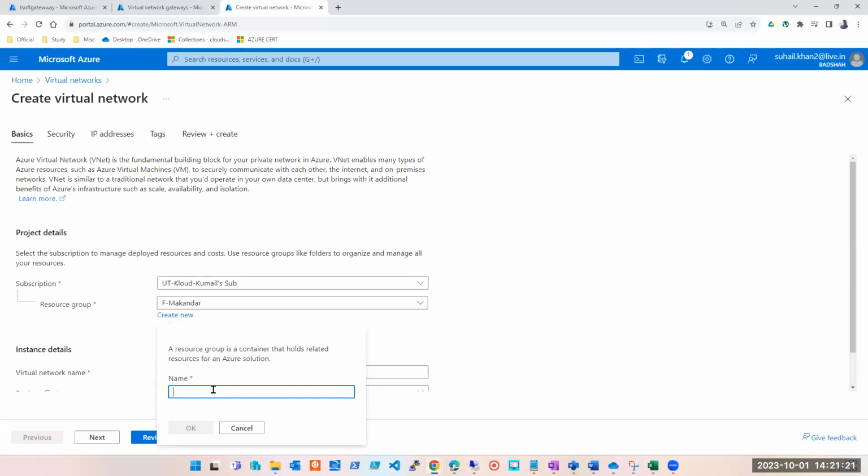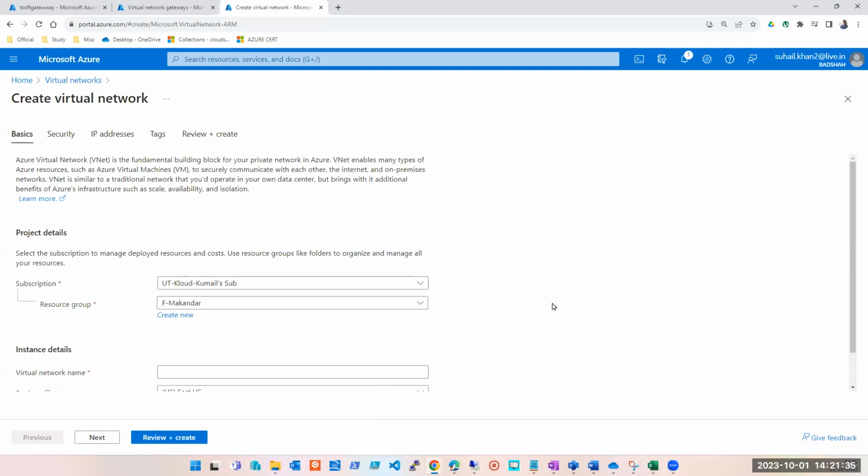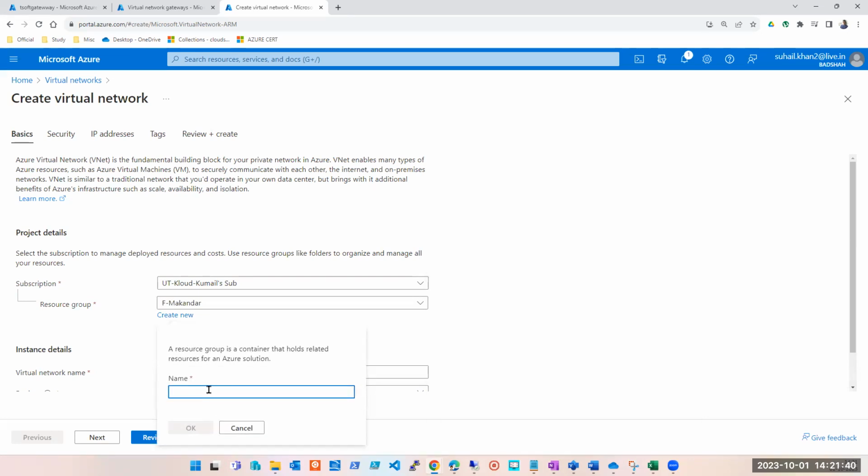So first thing, I'm creating a virtual network. By the way, can I create any resource without a resource group? Be it virtual machine, virtual network, storage, any resource without a resource group, is it possible? No, it's not possible, right? So even if I'm creating a virtual network, either I will have to select an existing resource group, or I will have to create a new resource group.